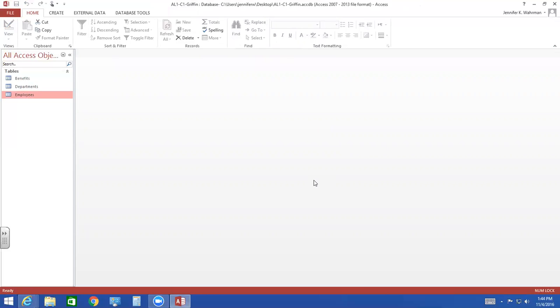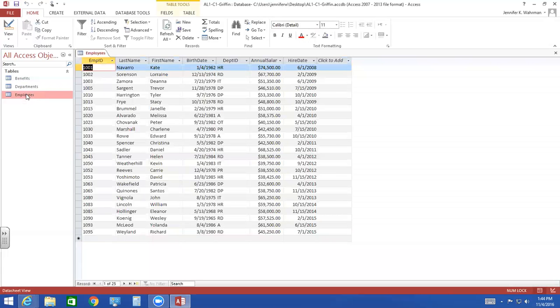Okay, so we have 3 tables that we have created: the benefits table, the departments table, and the employees table. And the last thing that we're doing, yay, we made it through all 4 assessments, is sorting the data in the employees table. So let's open the employees table. Double click employees. I really like the sorting feature in Access. It's much easier than any other program.